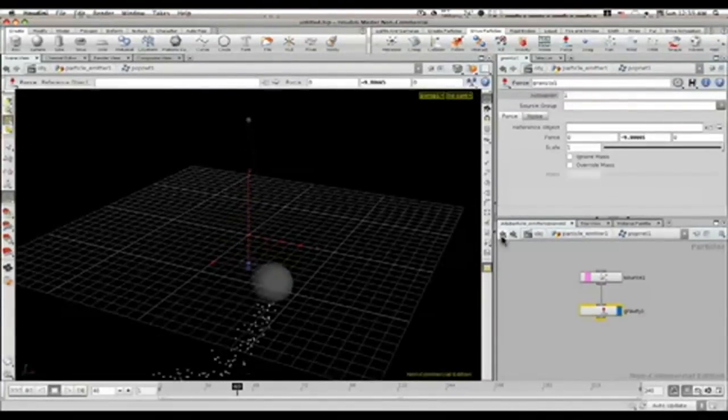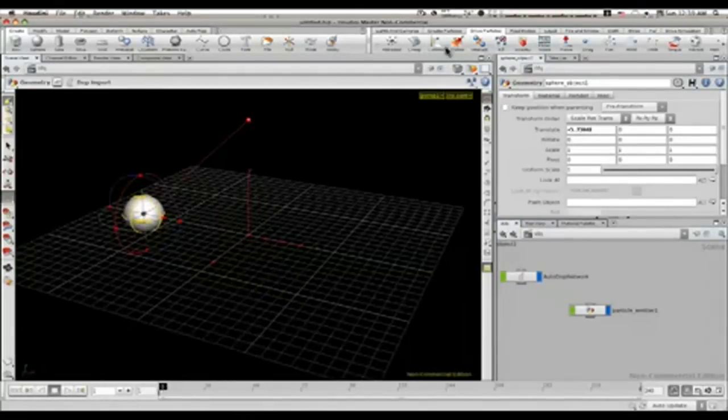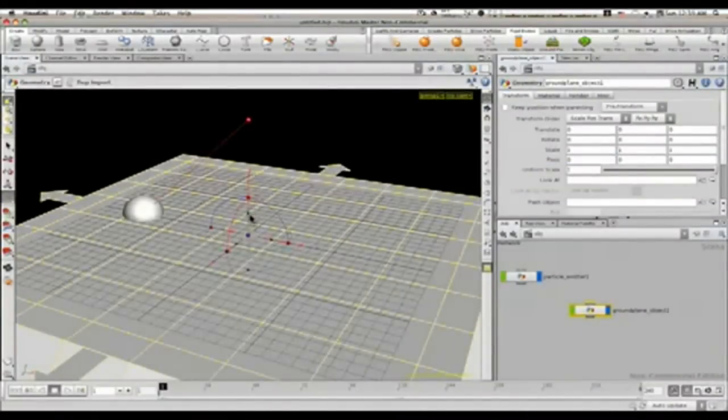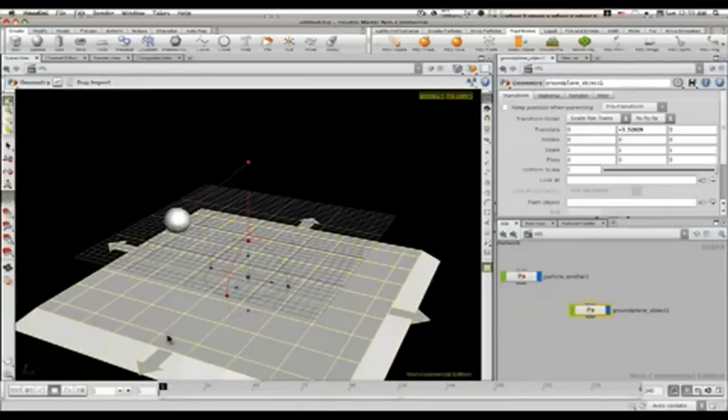Okay, let's go back up to object level here. Go back to the beginning. Now let's add a ground plane. So go to rigid bodies, ground plane, and I'll throw in a ground plane, and let's move our ground plane down like so. And let's play it back here. We need to move our ground plane down a little bit more.